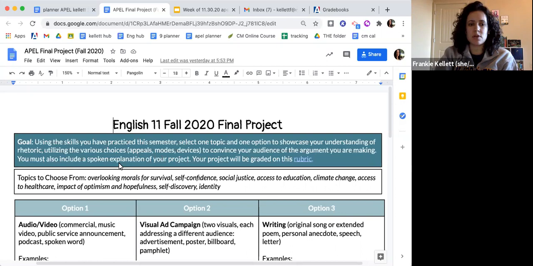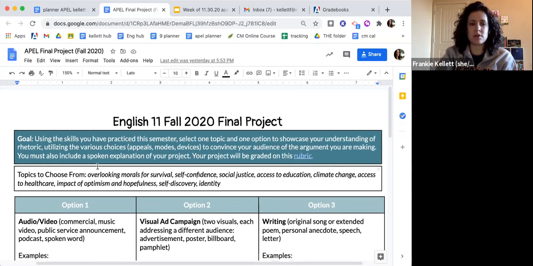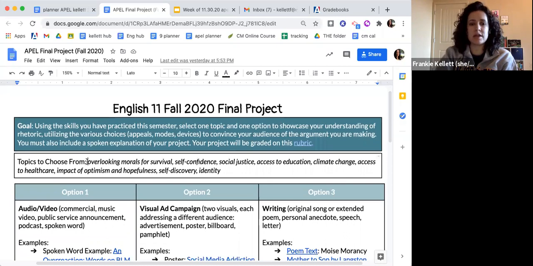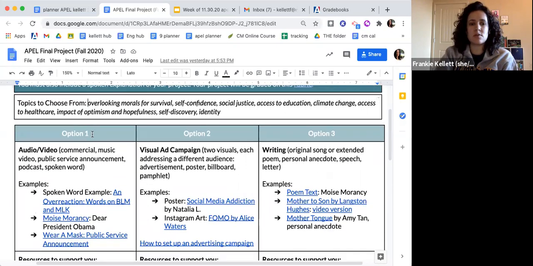You must also include a spoken explanation of your project, and your project will be graded on this rubric. So you can click here to see the rubric. So as you can see, there are topics here to choose from. You can choose a different topic as long as you run it by me, and then you are going to create an argument using that topic. And you can create this argument or this project using any of these three options.